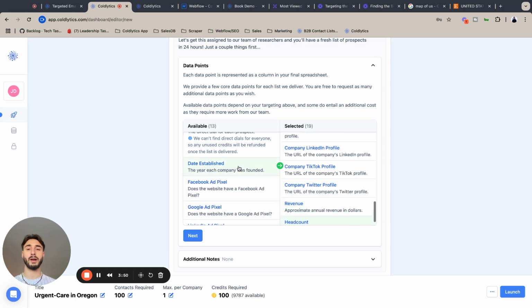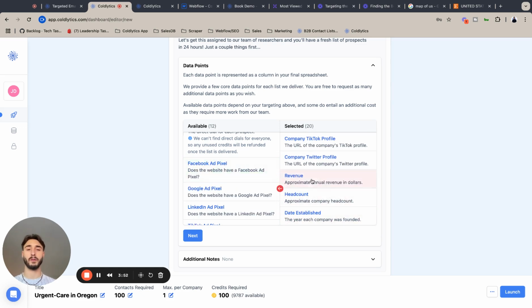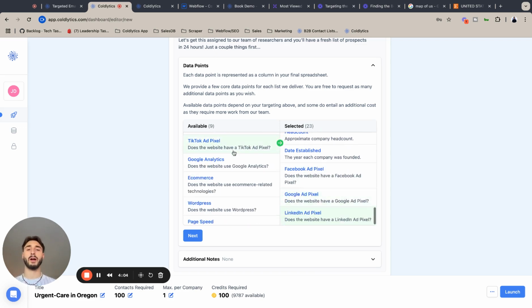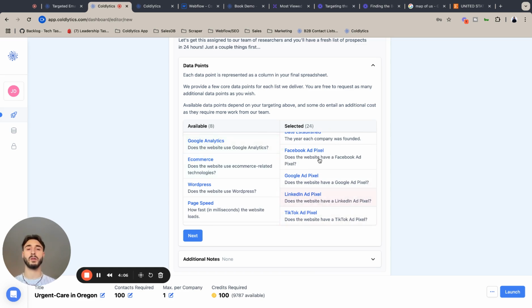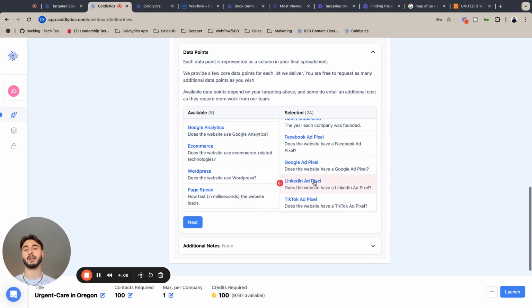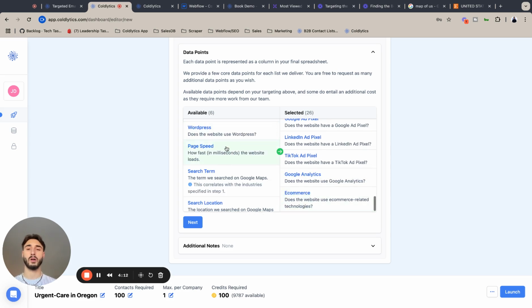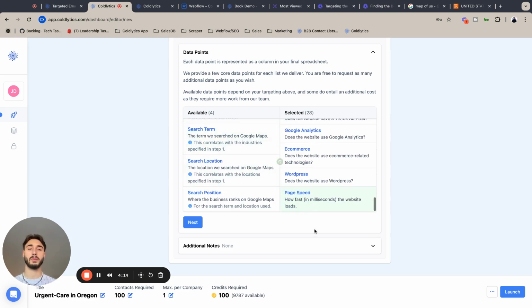We have revenue, headcount, data established. I love these filters. So just filtering down these 100 good contacts to 20 great ones that you really want to reach out to, really want to personalize the emails and do research on. Plus, you have all these metrics here, so the research is pretty easy. We want to know their ad pixels. It just shows that these people care, or at least know a bit about marketing. Google Analytics, technologies, e-commerce, WordPress, page speed. This is just more insightful metrics.